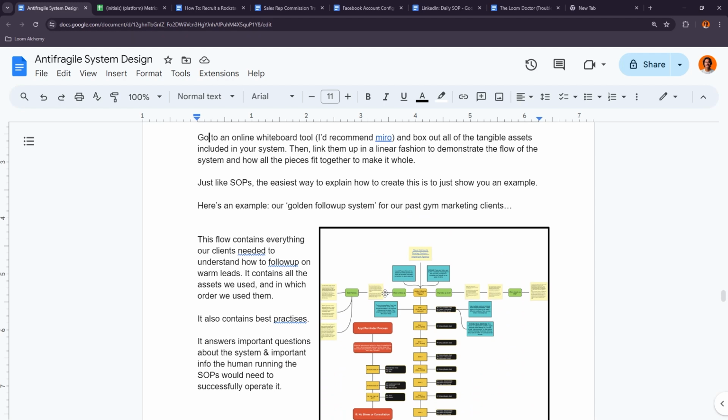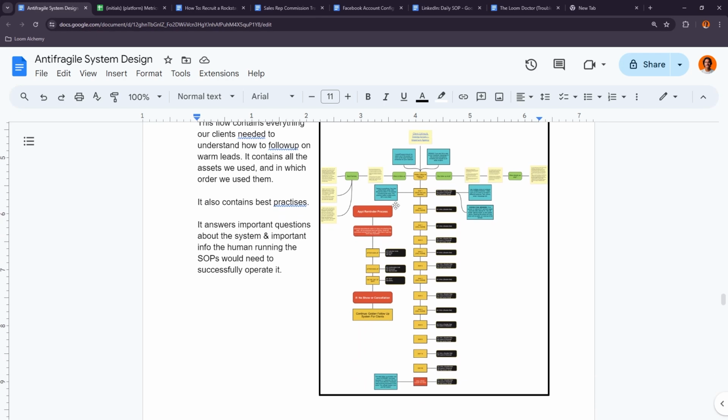So here is an example of our past golden follow-up system in our past gym marketing clients. So this flow contains everything our clients needed to understand how to follow up on the warm leads. It contains all the assets we used and in which order we used them. It also contains the best practices. It answers important questions about the system and important information the human running the standard operating procedure would need to successfully operate it.